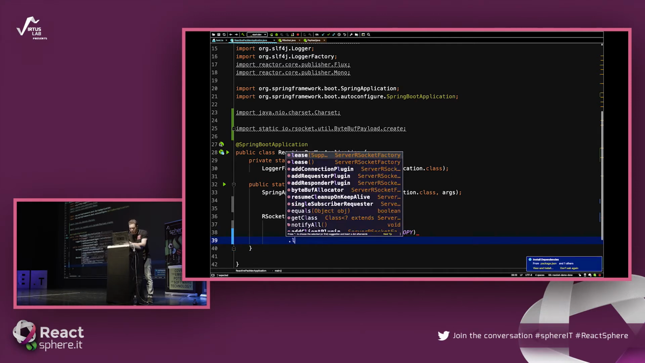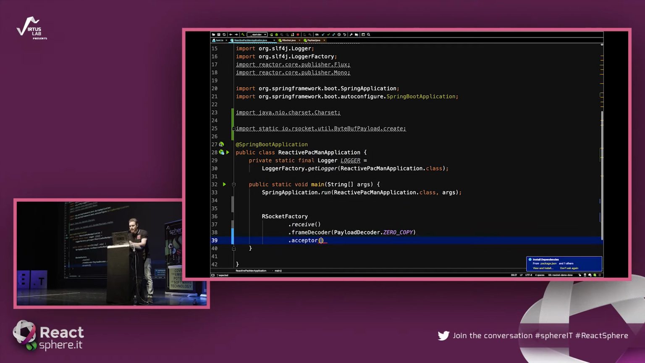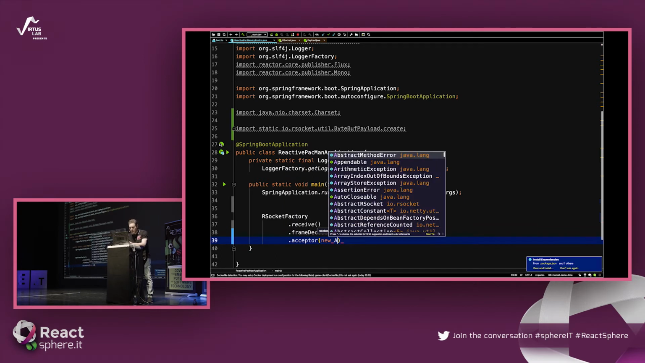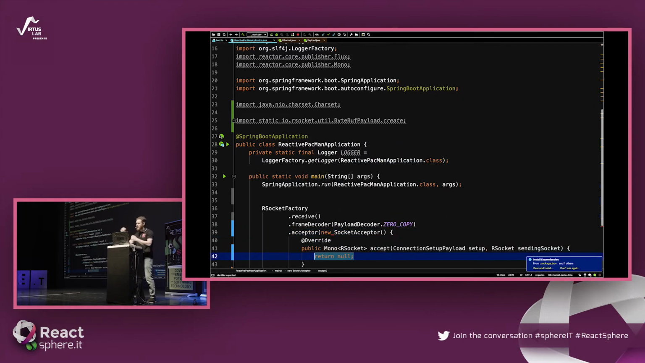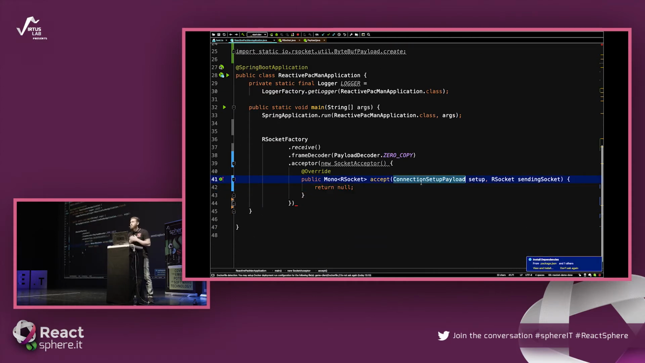Yeah, there is leasing. Apart from that, you have to define an acceptor. So an acceptor is the new socket, an acceptor for your connection, for incoming connections. And it provides you something like connection payload, which basically gives you a chance to verify who is connected and whether this client is allowed to do something with you. And you receive a representation of your connected client. So you basically can use this RSocket in order to make outbound calls.